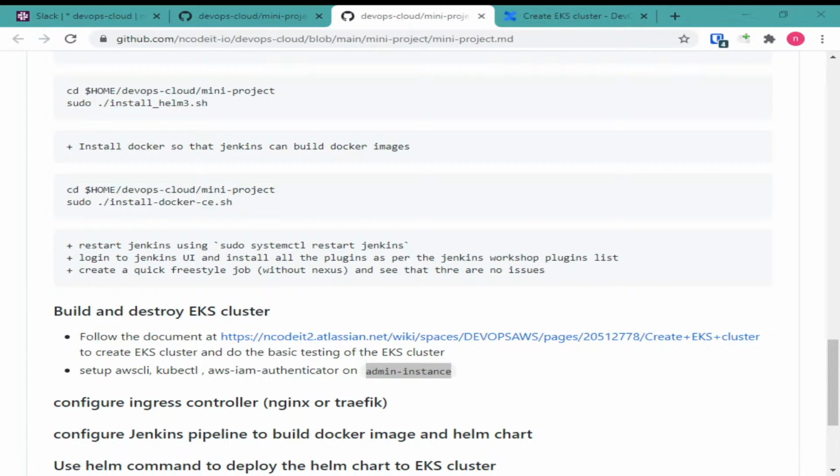EC2 internet gateway create failed, association cancelled. Why? Failed association cancelled: the maximum number of VPCs has been reached. That's the problem. We have too many VPCs. Go to VPCs and delete all the VPCs except the default one.